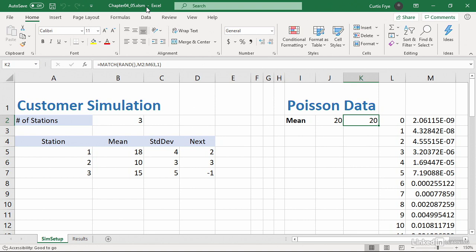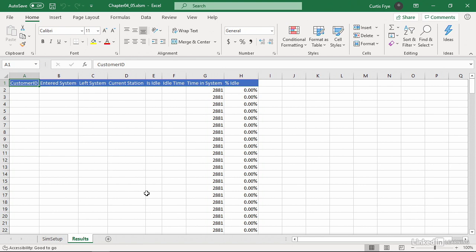My sample file is Chapter 0405. You can find it in the Chapter 4 folder of your exercise files collection. We have already established all of the parameters for our simulation here on the Sim Setup worksheet, and then we'll be writing our results to the results worksheet. And you see here in columns G and H that I have time in system and percentage idle. Those are calculations or formulas that I've already entered, and we'll be writing the values from customer properties into columns A through F, and the calculations in G and H will update.